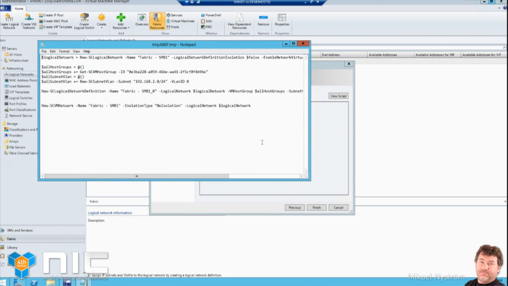And then you do view script. When you do view script, you do a copy, and then you open PowerShell, and then you do a paste, and then you type in all the other networks that you're going to create.